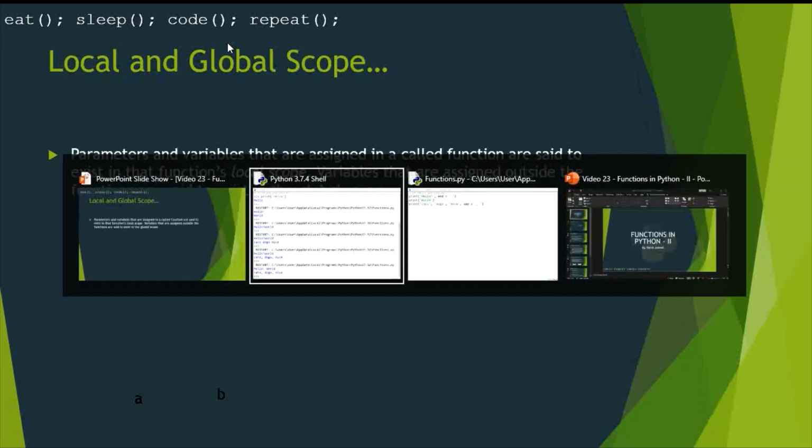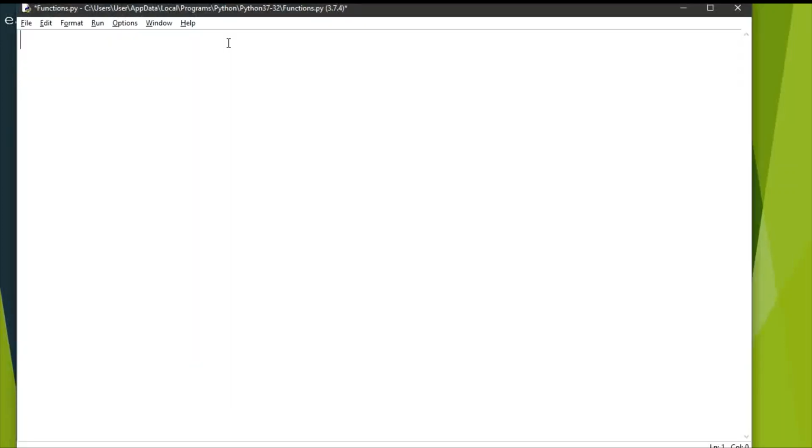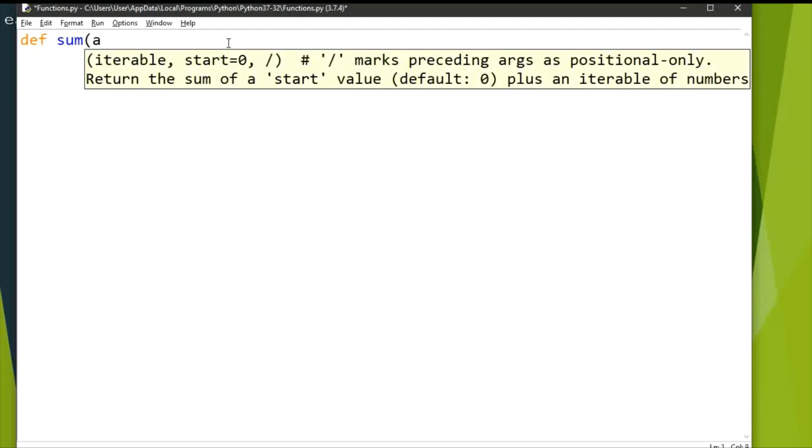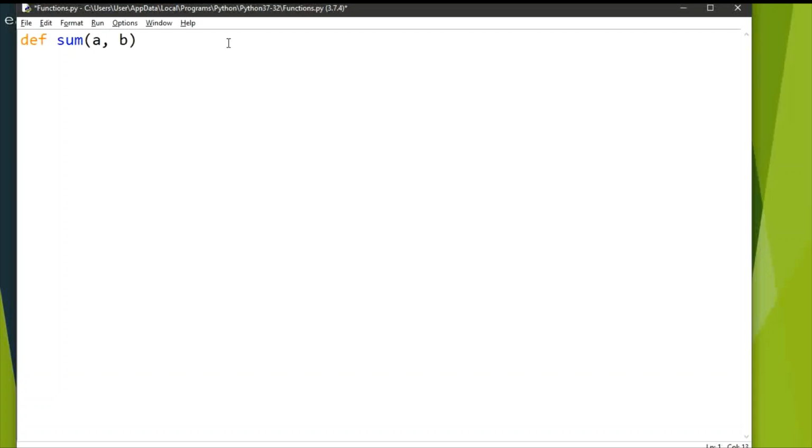Okay, let us take an example. I have a function called sum. Again, the same thing. I am going to take two numbers, a and b. Then I say sum is equal to a plus b, and I'm going to return sum.